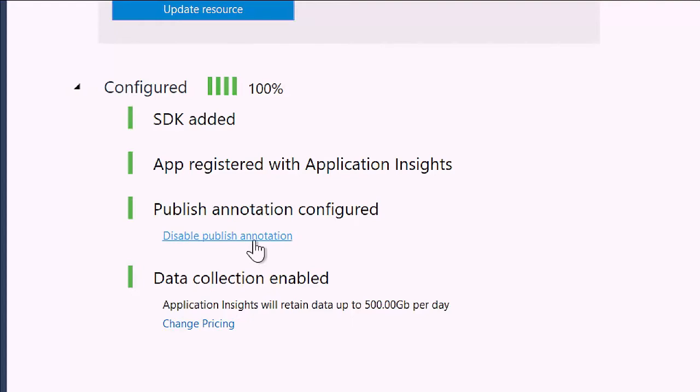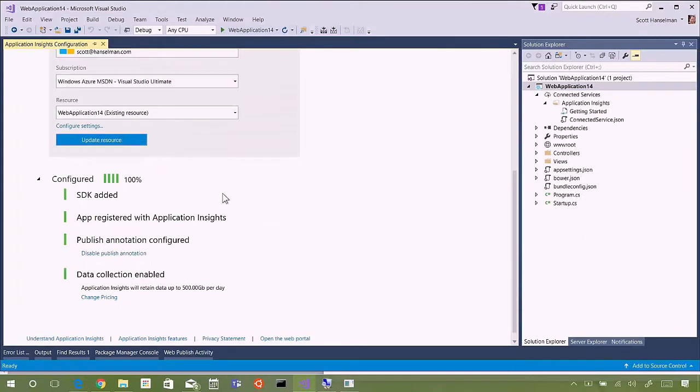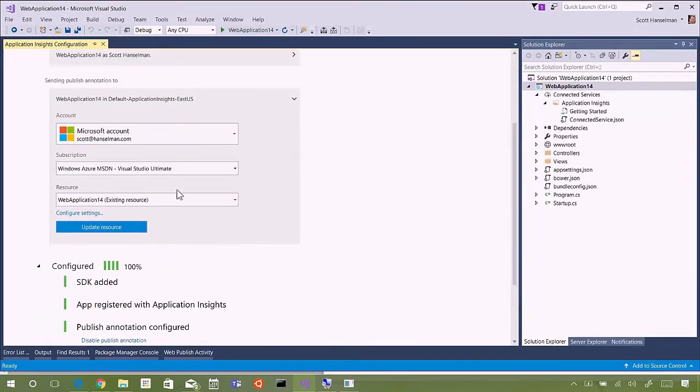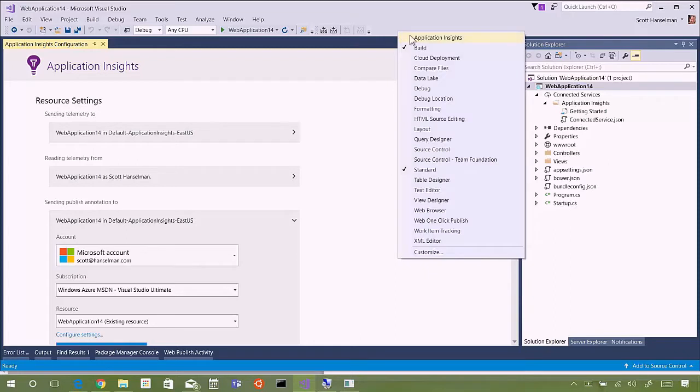You can disable the publish stuff. You can change the pricing. Oh, I can disable it all in Azure. I mean, in Visual Studio. In Visual Studio. You don't have to worry about any of this stuff. So don't feel at all like Application Insights is messing with you or being anything other than its authentic self. I was going to say, it's not trying to cheat you.